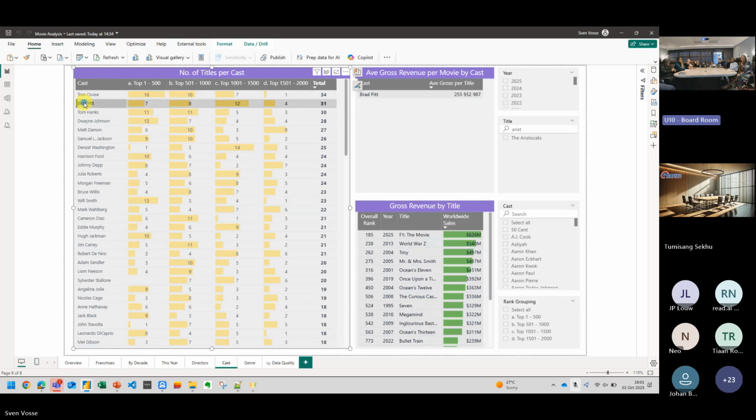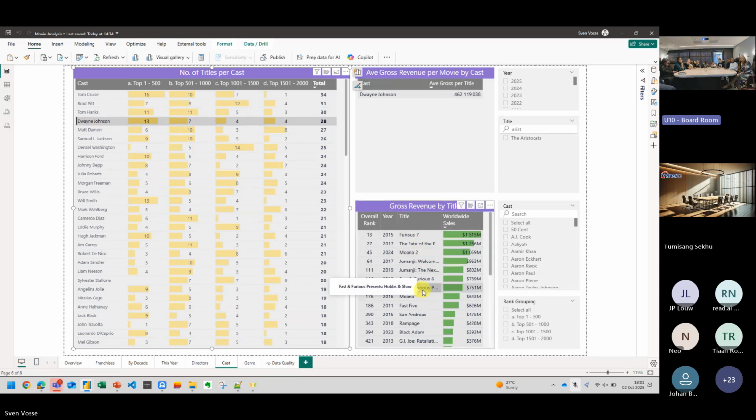And say Brad Pitt is in second. Dwayne Johnson, that's because of Fast and Furious and all of those things. There's Furious 7 and Moana and Fast and Furious. They're all there.